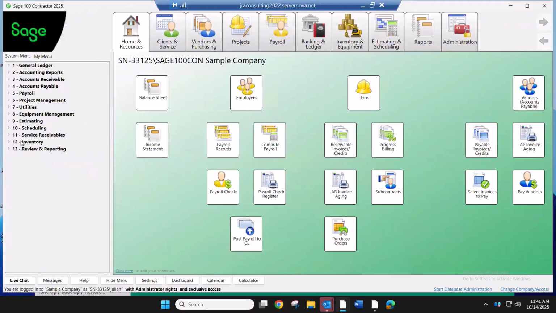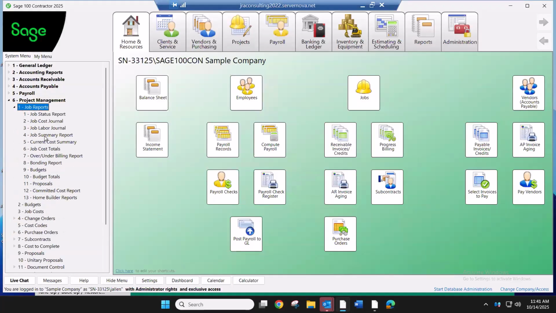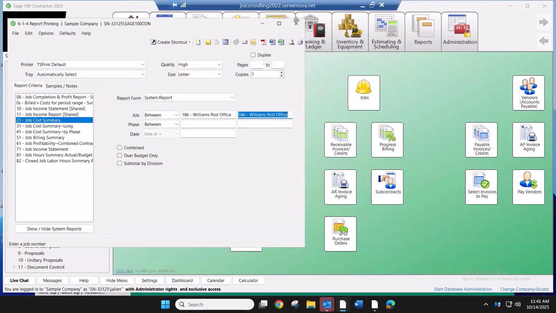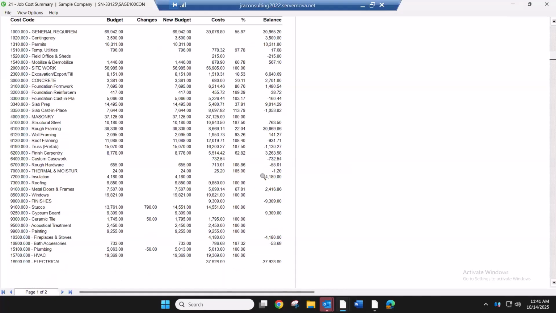Okay, we're going to get into the nitty-gritty of some project management reports. The most important thing in Sage 100 Contractor is tracking your costs. We have a cost report that will have, again, your original budget and any change orders associated with the budget to give you your new budget items. As you start entering costs for accounts payable and posting payroll, it will create the percentage of completion.